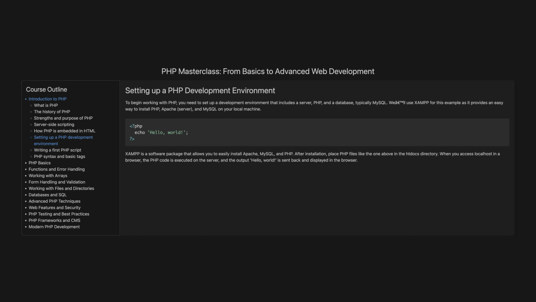Setting up a PHP development environment. To begin working with PHP, you need to set up a development environment that includes a server, PHP, and a database, typically MySQL. We'll use XAMPP for this example, as it provides an easy way to install PHP, Apache server, and MySQL on your local machine. XAMPP is a software package that allows you to easily install Apache, MySQL, and PHP. After installation, place PHP files like the one above in the htdocs directory. When you access localhost in a browser, the PHP code is executed on the server, and the output, "Hello World," is sent back and displayed in the browser.